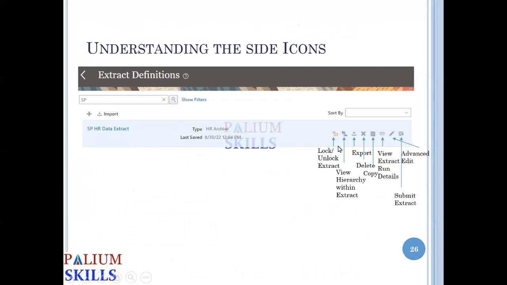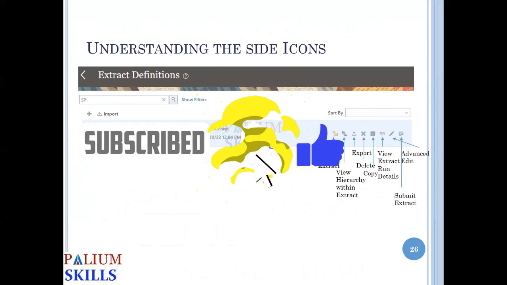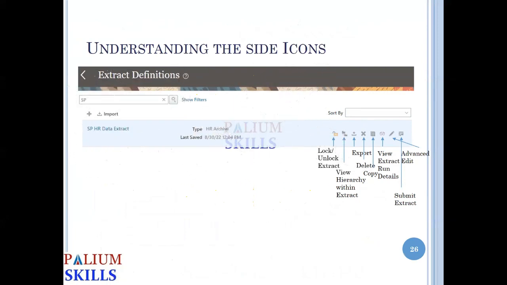The first one is for locking or unlocking the extract. Once you lock it, no further changes would be allowed. The next one is to view the hierarchy within the extract, data group, record, and so on, and how the data groups talk to each other. The next one is to do an export, and the one with the cross is to do the delete. The next one is to do a copy of an extract. That's again something very useful when you are defining your extract for the very first time and you want to make changes to the defined one, but you don't want to start from scratch. So it saves you an awful lot of time.